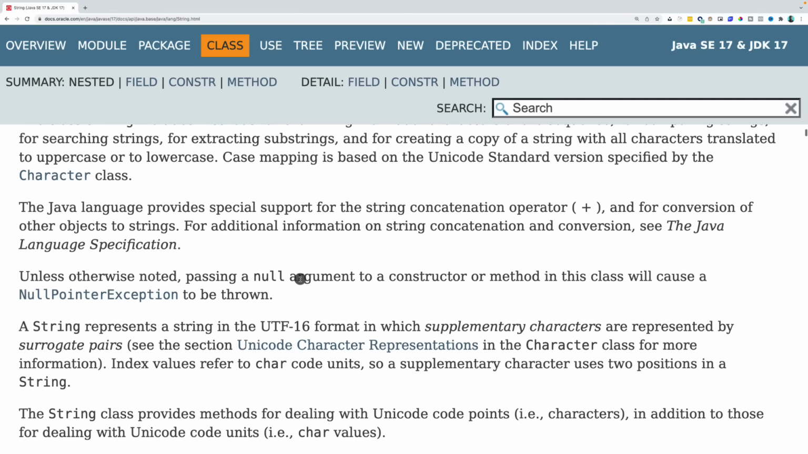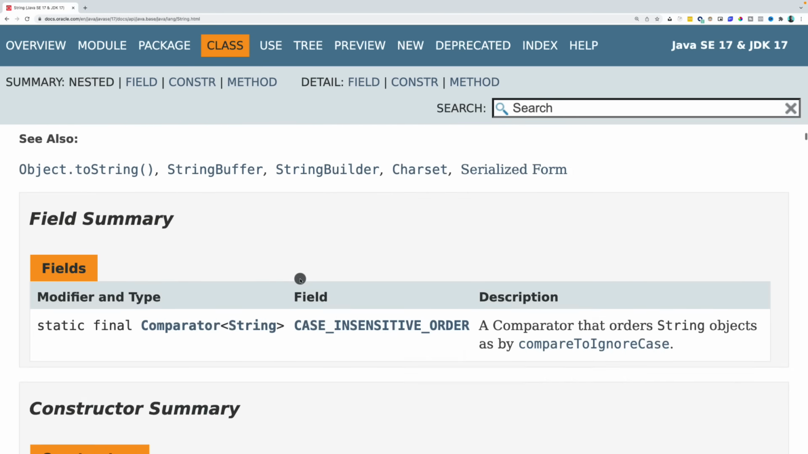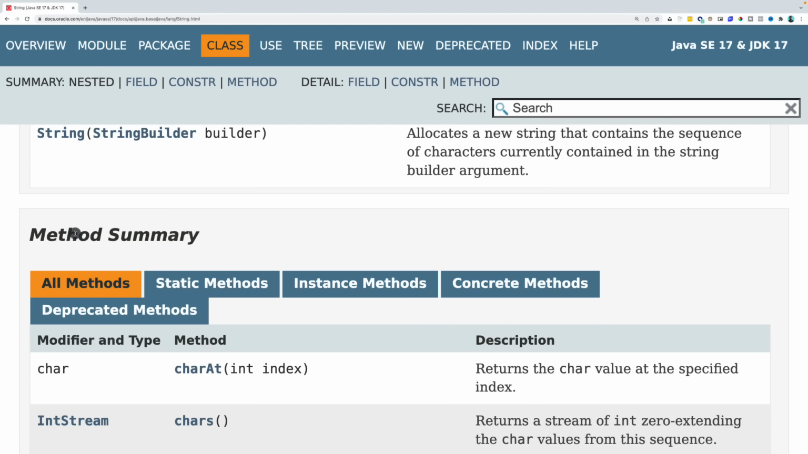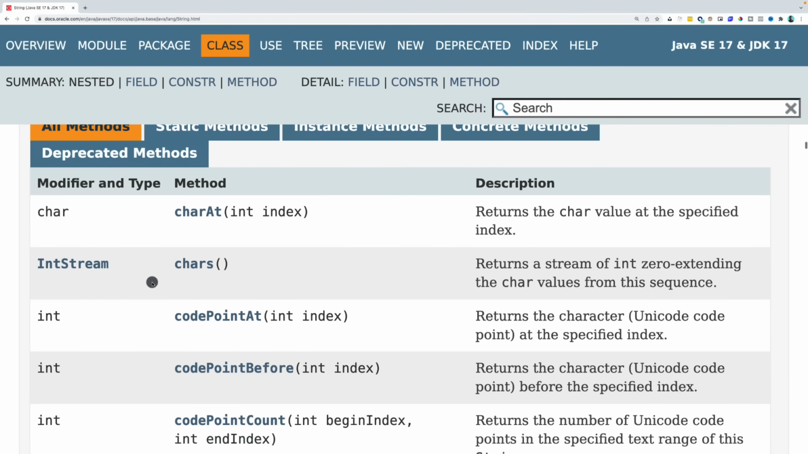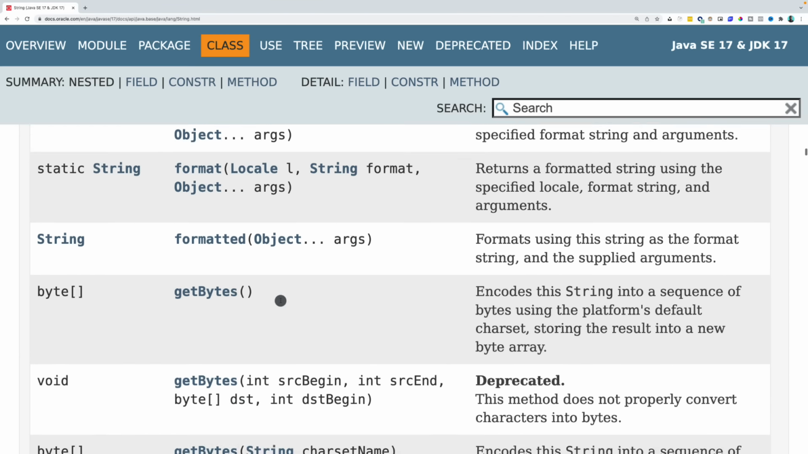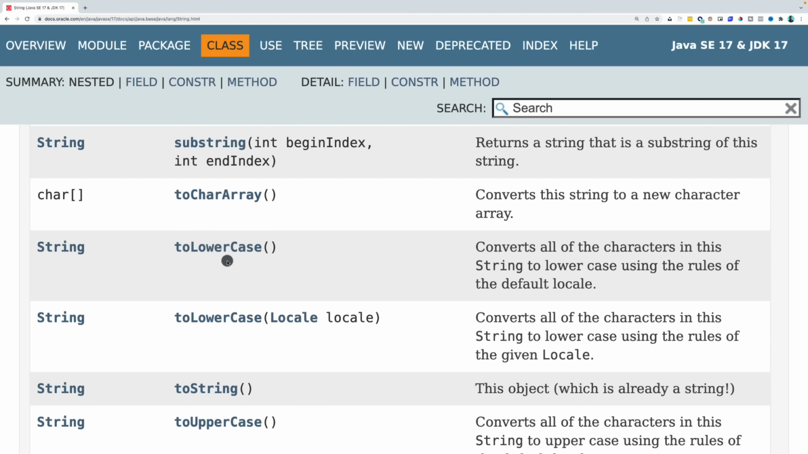But more importantly, if you scroll down, in here you've got fields, constructors. Keep on scrolling down and you'll see method summary. Now this is where you find a list of all methods for the string class. So have a look. In here it says method charAt, and the description. If I scroll down, we've used toLowerCase. There we go, toLowerCase, and you can see that it converts all of the characters in this string to lowercase using the rules of the default locale.